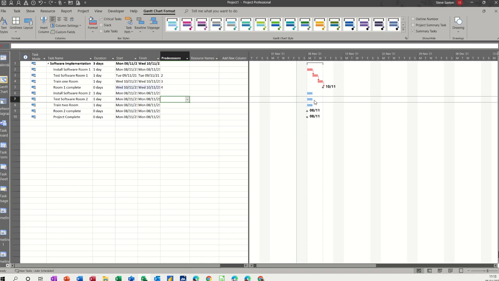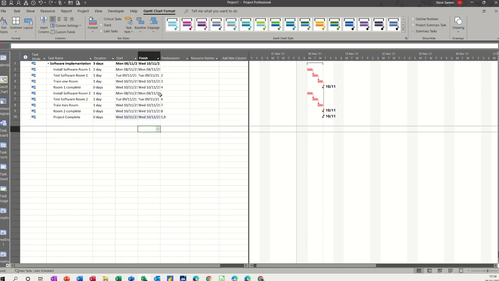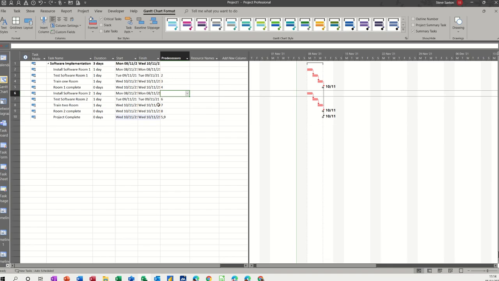They've gone red. These are still blue because these basically can happen anytime between this period, so they're not critical. Now, same with this one. I'm going to miss this one out and just do the same sort of step there. So test is following that, so it's 6, 7, 8. So I've got myself 2 sets of steps. Now the project complete is going to be following 5 and 9. So for that I need to put 5, 9, like so.